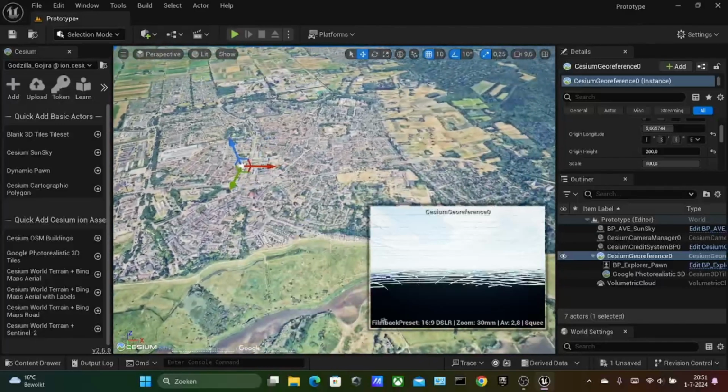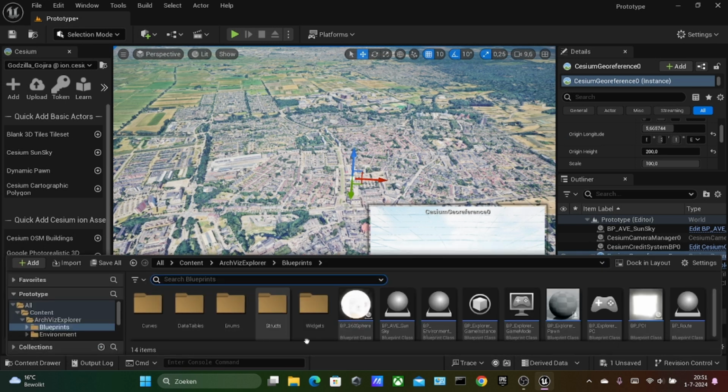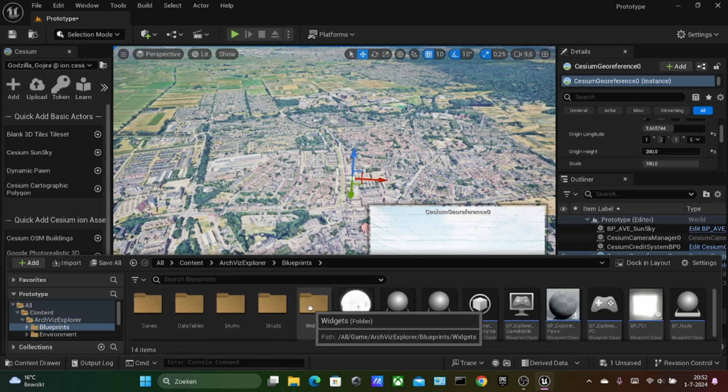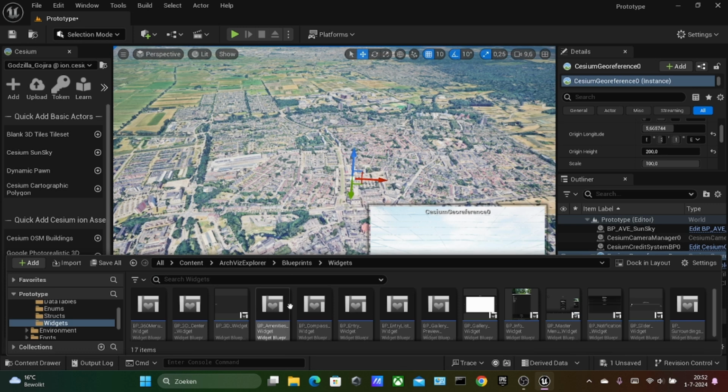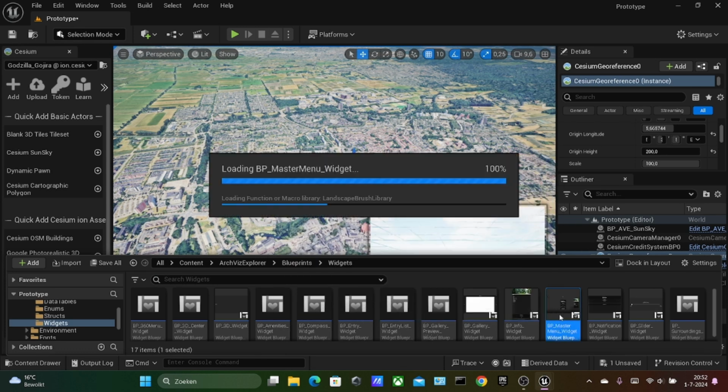All right. So the next thing we're going to do is change the menu. We click on Content Drawer. We click here, Archviz Explorer. We click on Blueprints over here. We click on Widgets. And we're going to Master Menu Widget over here. We double click it.